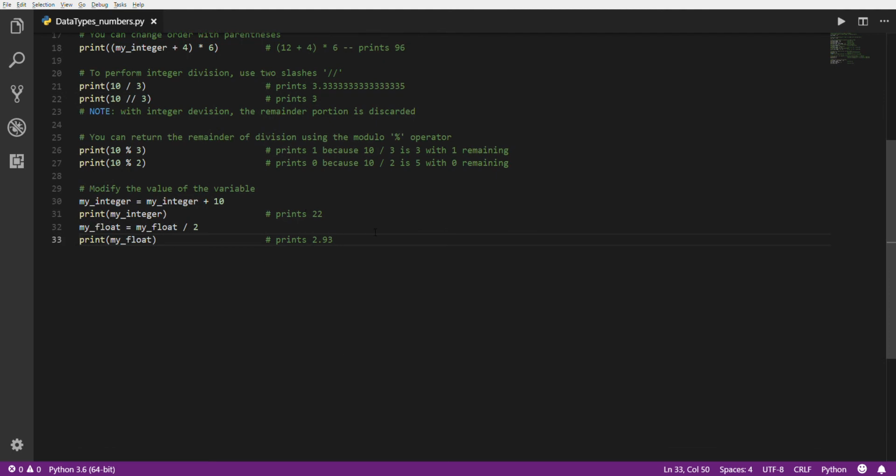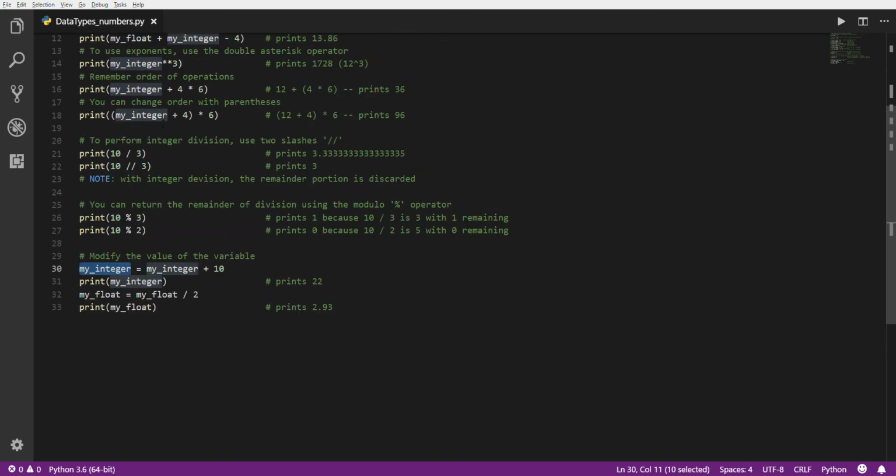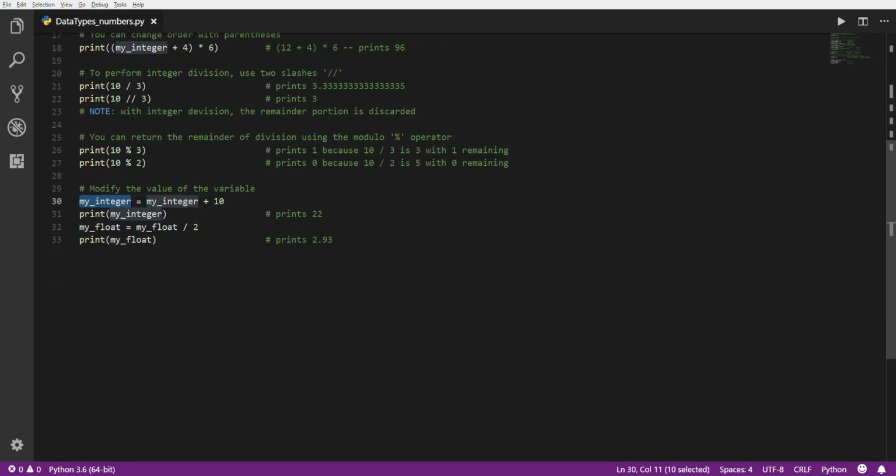All right, you can also modify the value of a variable in place. So you don't have to create a new variable and do some change to it and then put it back into the original variable or anything like that. You can do it all in one line here. So you have your variable, the myInteger, that holds some value. What Python does is it takes the myInteger, whatever the current value is, adds 10 to it, and then assigns it into myInteger. So it just basically overwrites it with the new value.